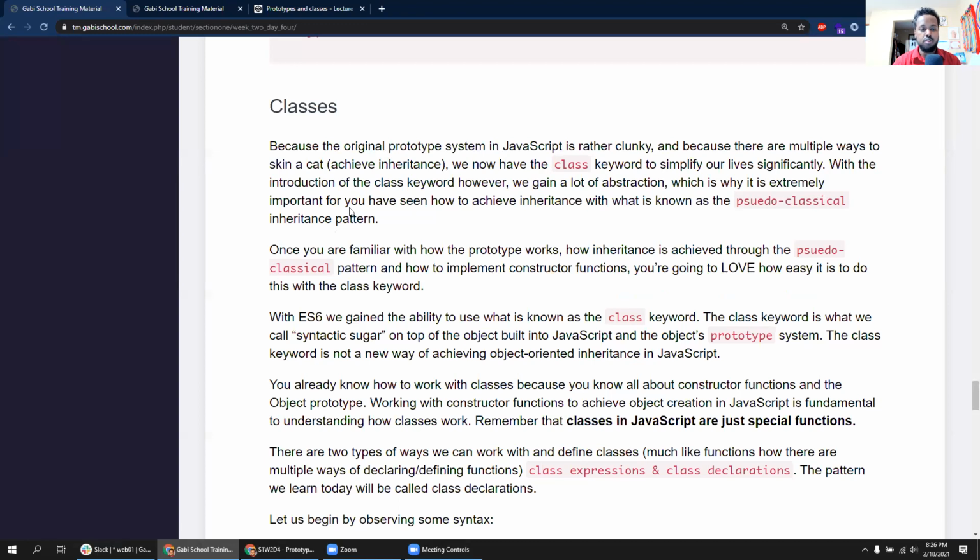So that's what we have seen before. Once you're familiar with how prototypes work, how inheritance is achieved through a pseudo-classical pattern, and how to implement constructor functions, you're going to love how easy it is to do this with a class keyword. So we just learned the prototype. I mean that was really difficult. It's difficult for a lot of people. So when we go to class, you're gonna love it. It's gonna be really simple.